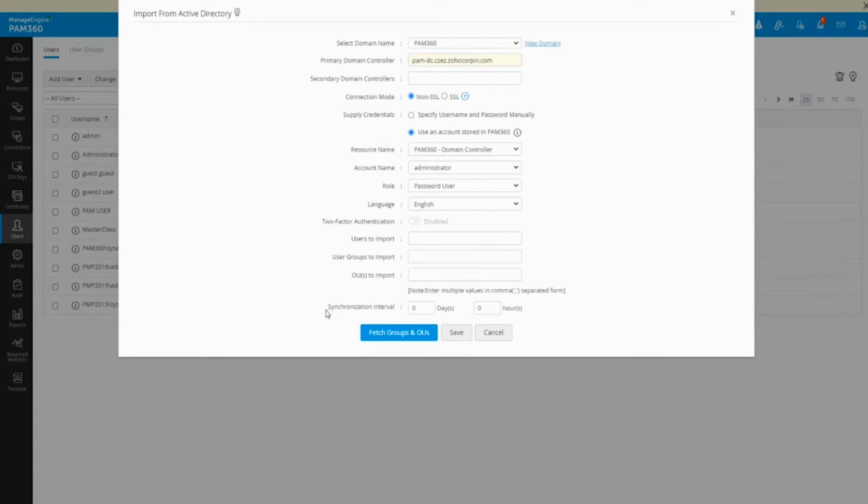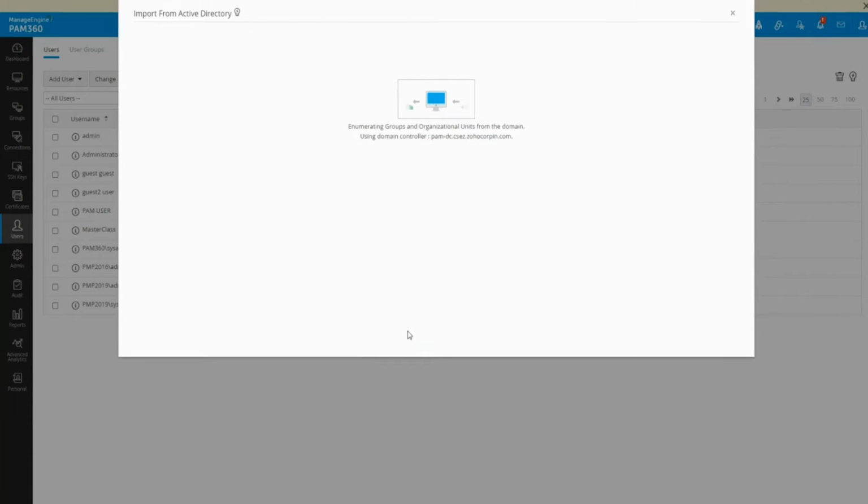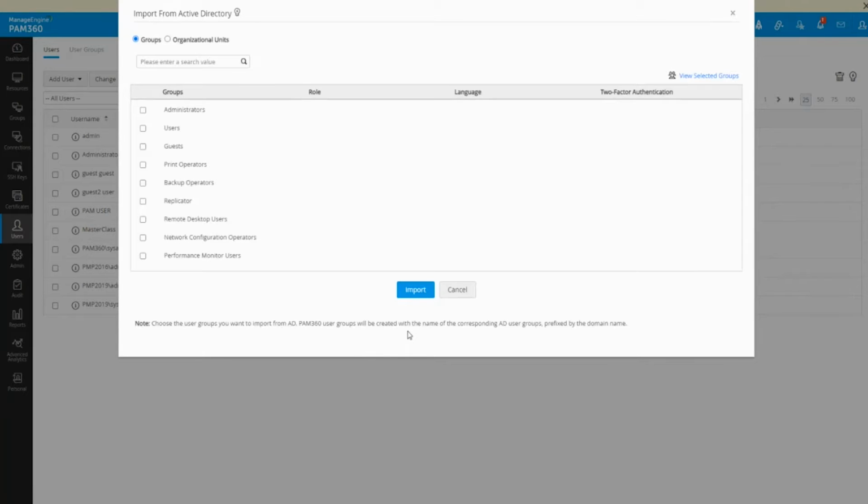And here you would have noticed the sync interval. Yes, we do have this option where PAM will help you automatically onboard the users based on OU and AD group. You can create the sync task. So whenever you import any new users to the particular OU or an AD group, he or she will be automatically imported into PAM 360 during the next sync cycle. So I'm just going to click on fetch groups and OUs. It should pull up all the details here.